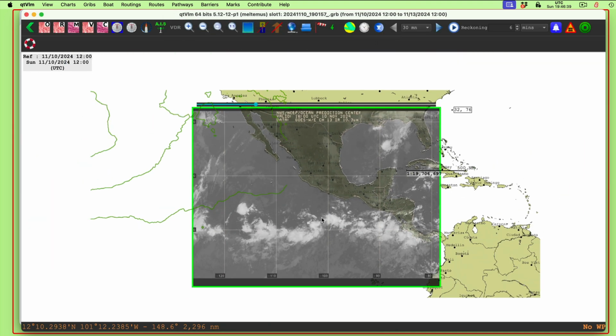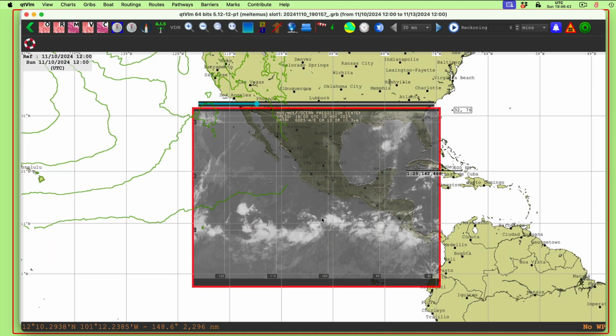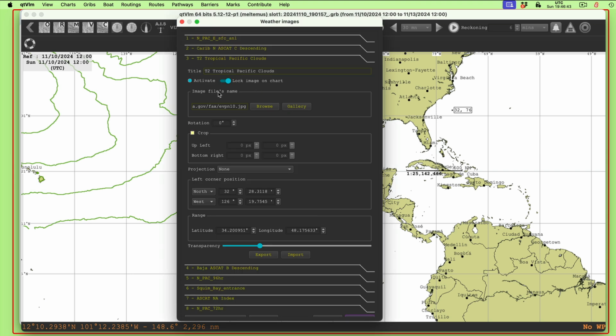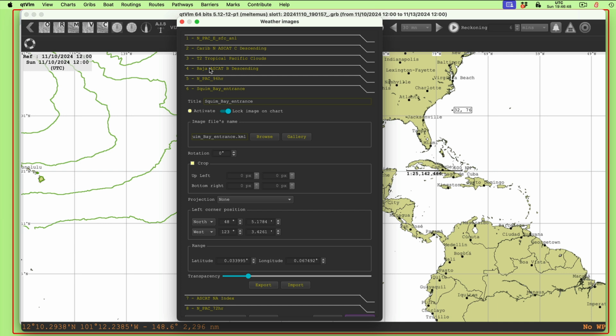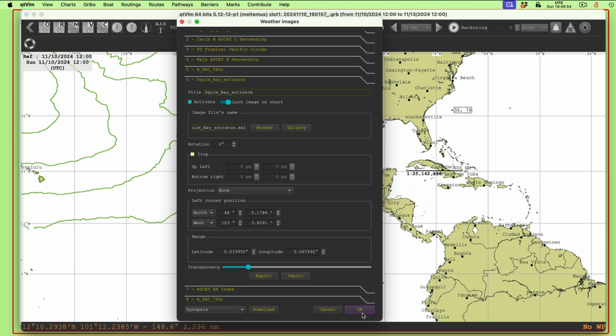So if I load that, let's see. Oh, now what did I do wrong? I'll tell you what I did wrong. I forgot to activate it. Okay, so I'm looking at Squim Bay entrance number 6, but I forgot to activate it. I have to shut off what was there, and turn on this one. Okay, so there we go, that's on.